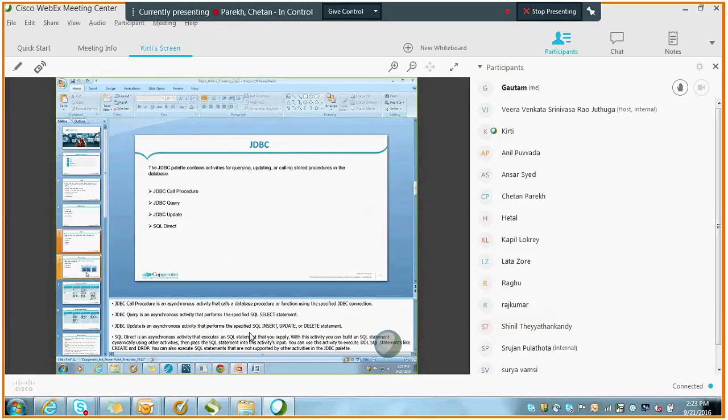So I'll move to JDBC. Once I am done with JDBC, before going to properties, I'll just show you in studio how we configure JMS and how we configure JDBC palettes. Then we can move to the properties.